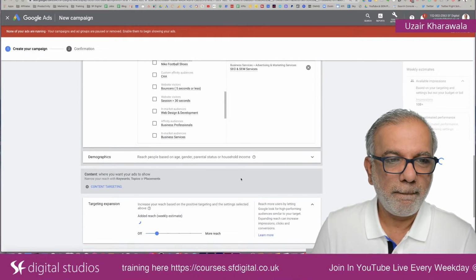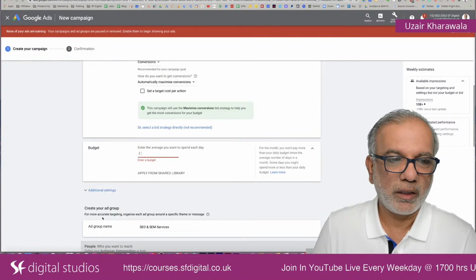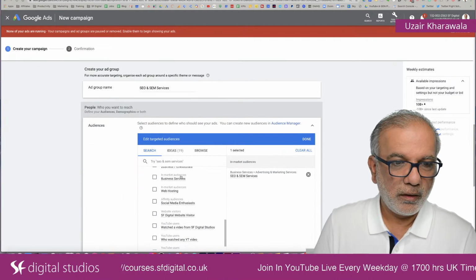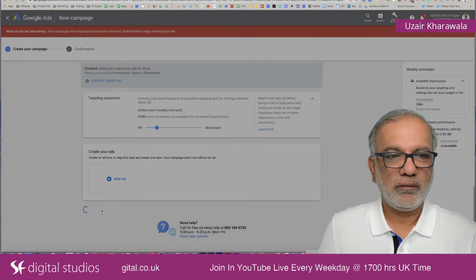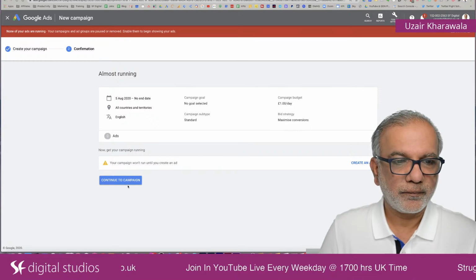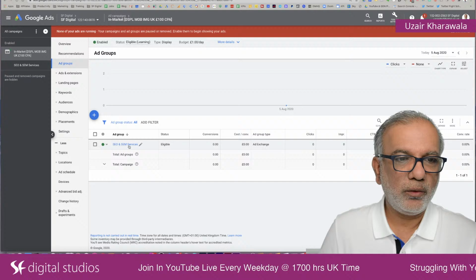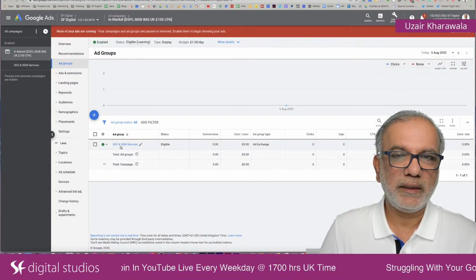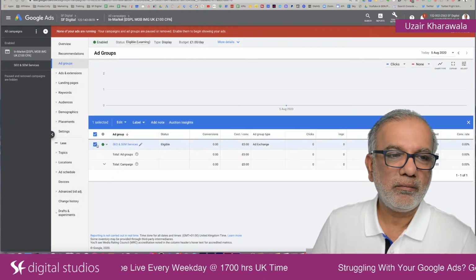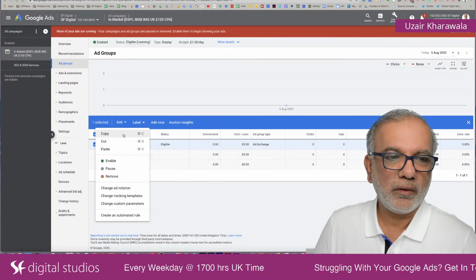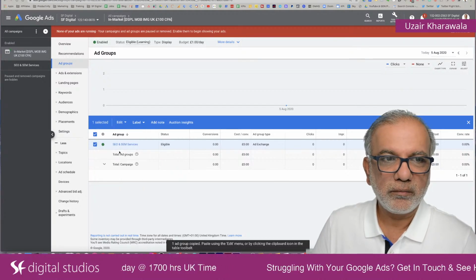Just do that, and then I'm going to create my ads and create my campaign. Once I've done that, continue to campaign. Now what you can do is, obviously you don't want to copy and paste these without the ads in them. Put your ads in, and then you go to copy, paste.